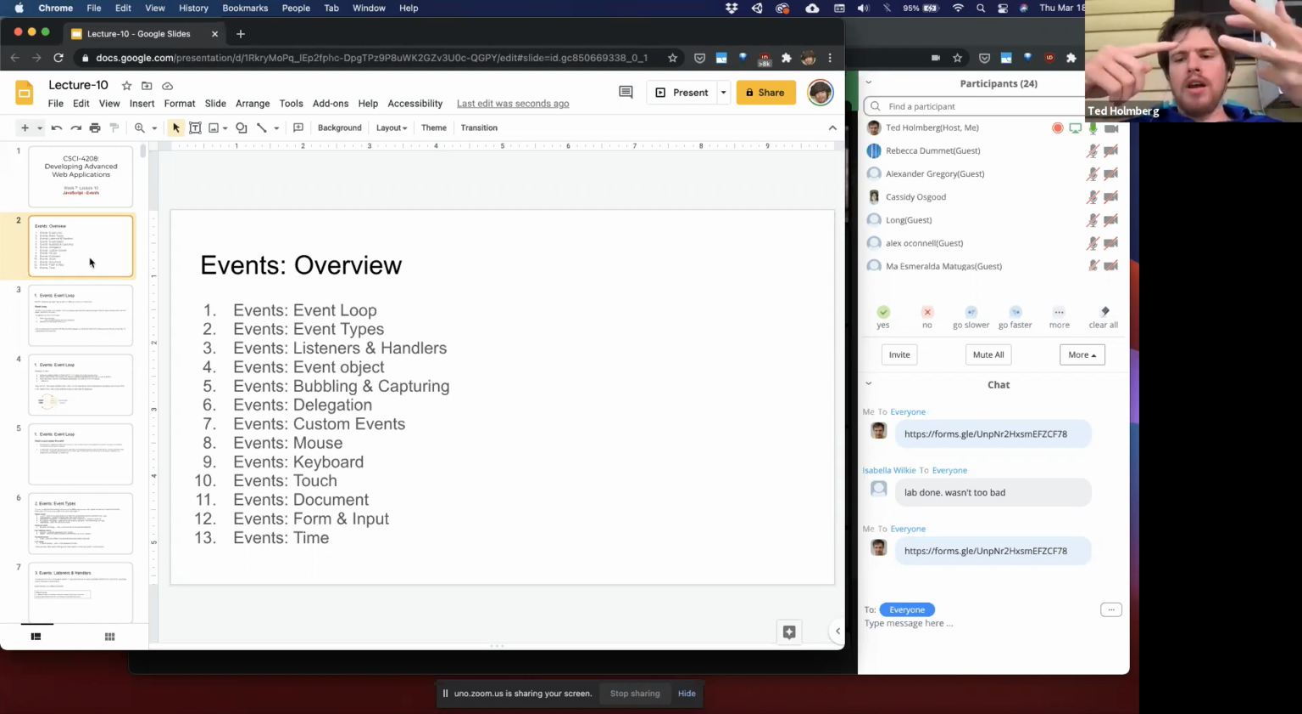I have a section for touch events, but I haven't really filled it in because it's pretty similar to the previous two. You just look up the API. Then I'll talk about the document events. Form and input events, I think, is super critical. And then we'll talk about scheduled events or timed events. And then we're done with the event system.